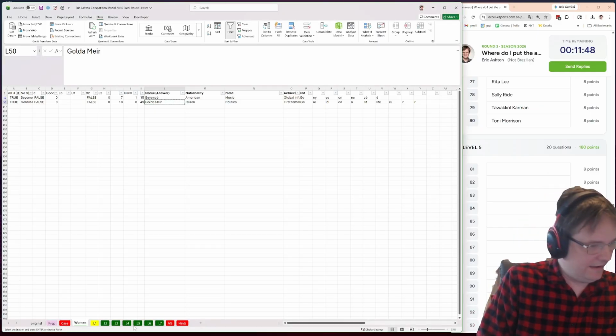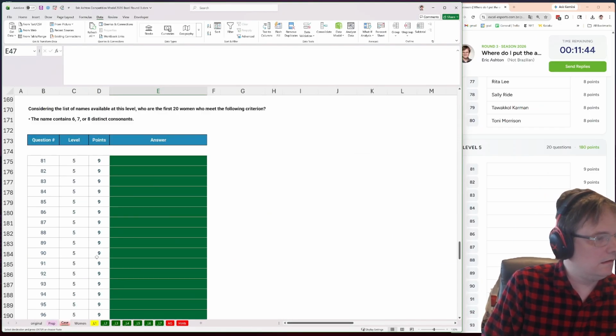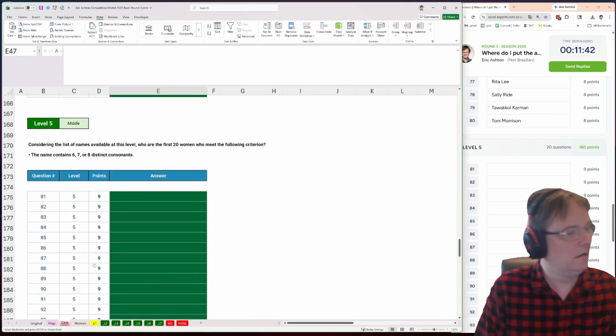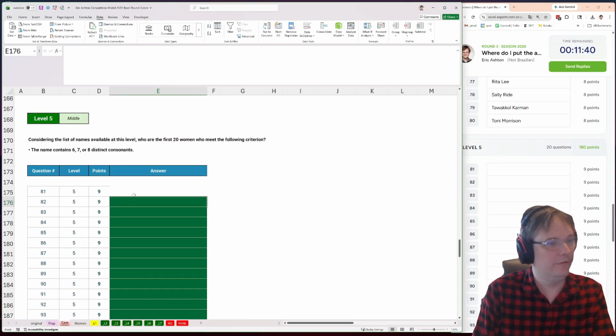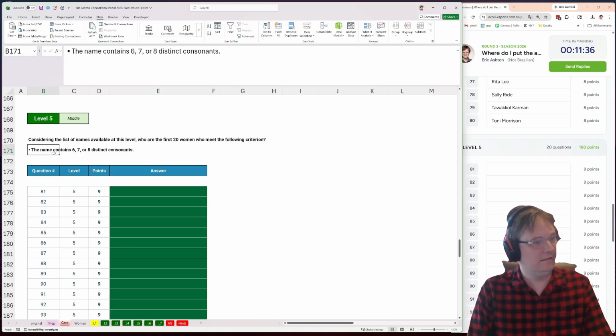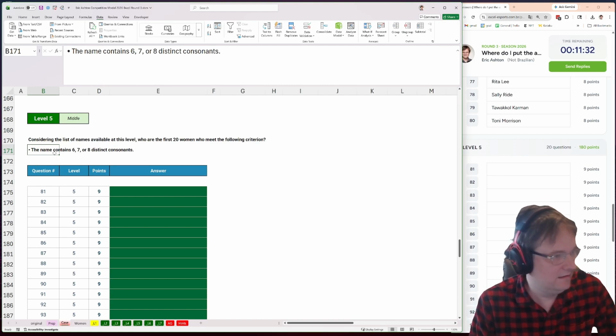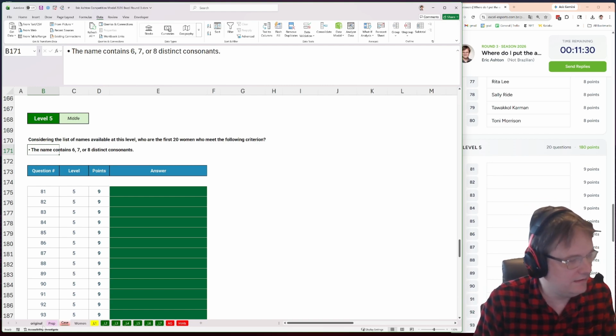There is. Okay, and her name goes like this. All right, level 5. Considering a list of names available, who are the first 20 women to meet the following criteria? The name contains 6, 7, or 8 distinct consonants. Okay, fine.